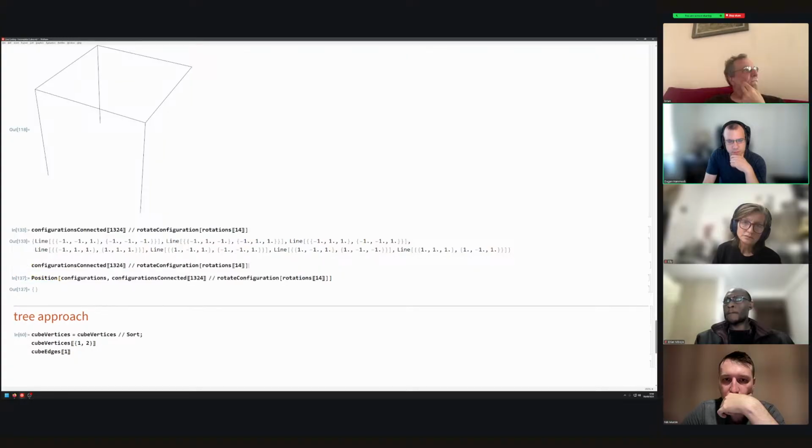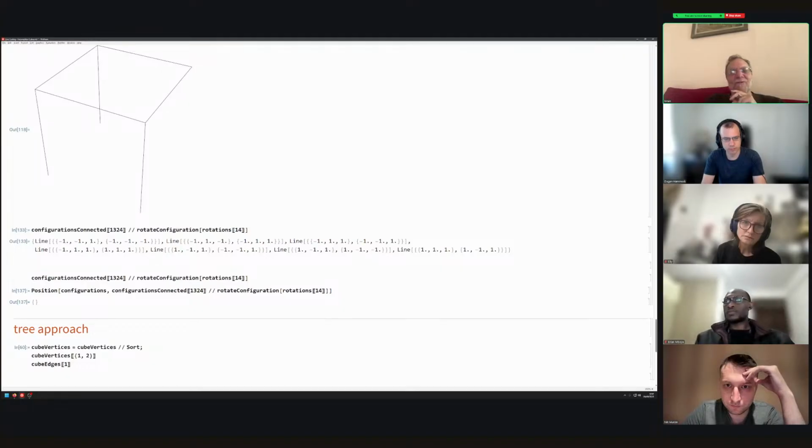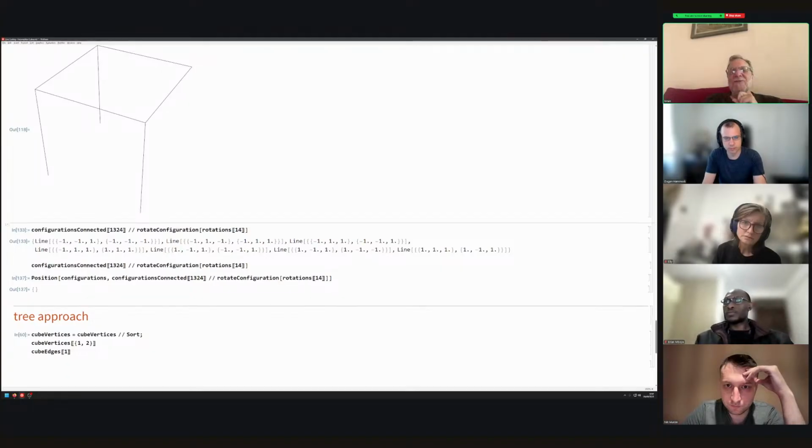Sorting each line, I think. But if that works, can't you just generate the 4096 list and canonicalize them all and delete duplicates?